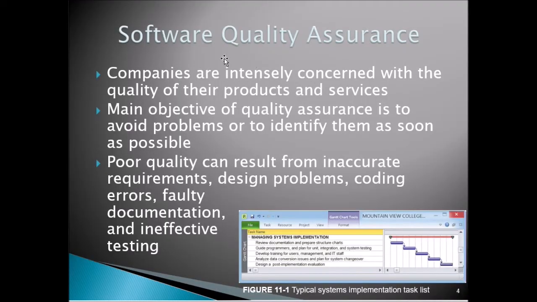So now let's talk about software quality assurance. Companies are intensely concerned with the quality of their products and services. The main objective of quality assurance is to avoid problems or to identify them as soon as possible. Poor quality can result from inaccurate requirements, design problems, coding errors, faulty documentation, and ineffective testing. I think we all can understand what good outcomes are as it pertains to quality assurance, but let's look at some of these points here in poor quality.